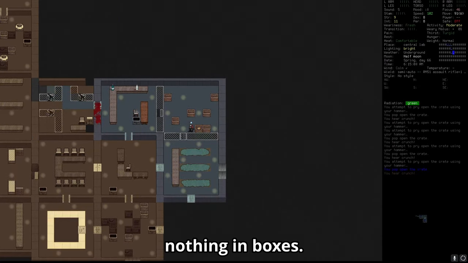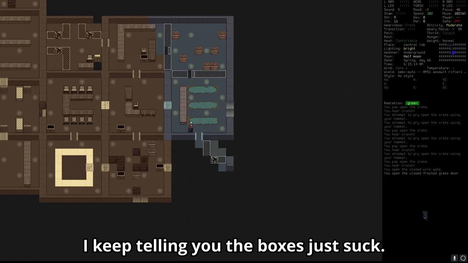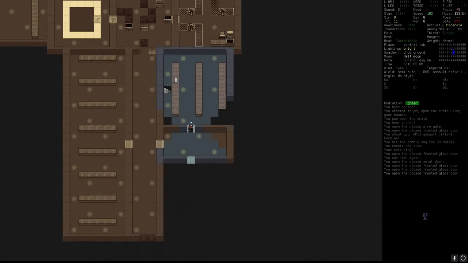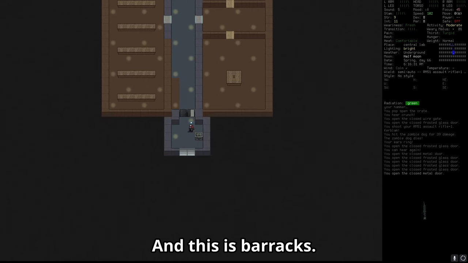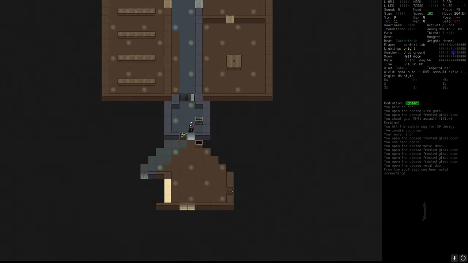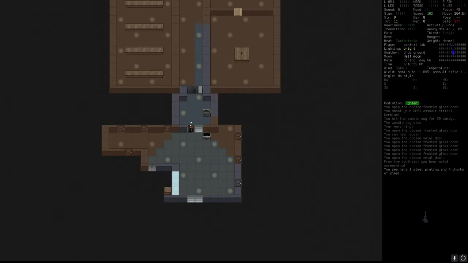And again, nothing in boxes. I keep telling you, the boxes just suck. And this is barracks. Okay, that's pretty good. Ooh la la, what was that sound?